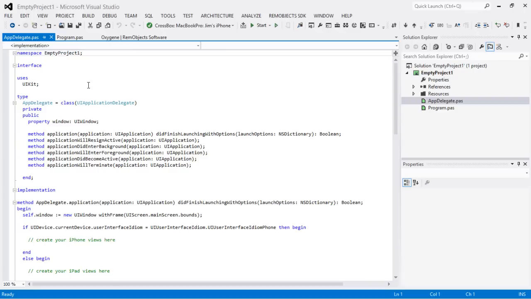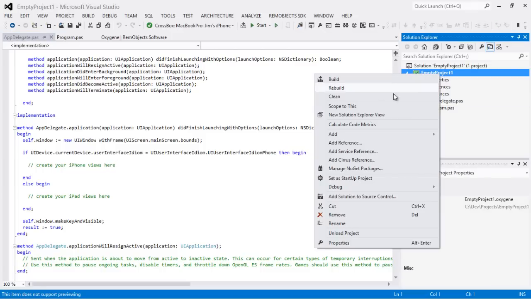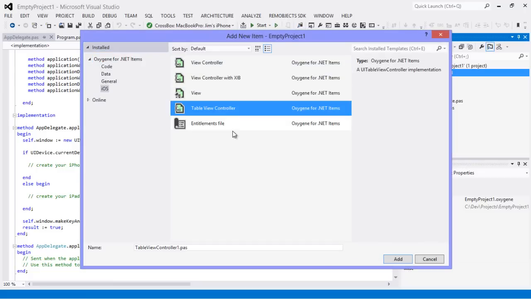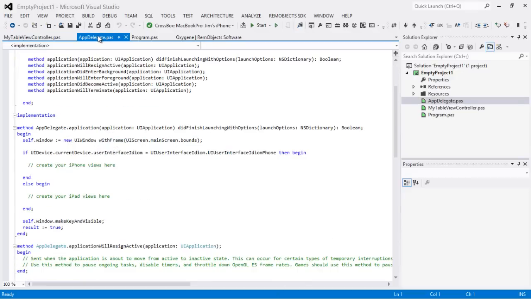And now I'm going to set up my application. My app delegate is the object that responds to different states of the application. So I'm going to come in here and I'm going to set up my table view controller, but I have to add a table view controller first. So I'm going to say add new item, iOS table view controller, and I'm going to call it my table view controller. There we go. So now let's go ahead and initialize that in here. And I'm going to just paste some code in here to make things go quicker.